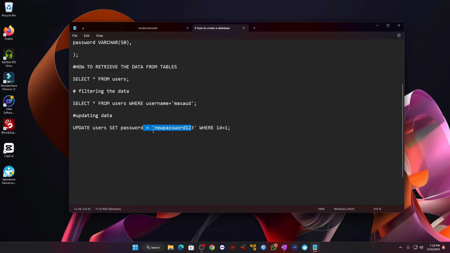The thing is, there are so many users. Which password do you want to change? The password will belong to which user? I want to change the password that belongs to the Masoud user. So Masoud has its own unique ID. Every user will have its own unique ID. That's why I provide the ID, which is a primary key, so I'm able to update that particular data that belongs to any particular user. So this is how you can update the data.